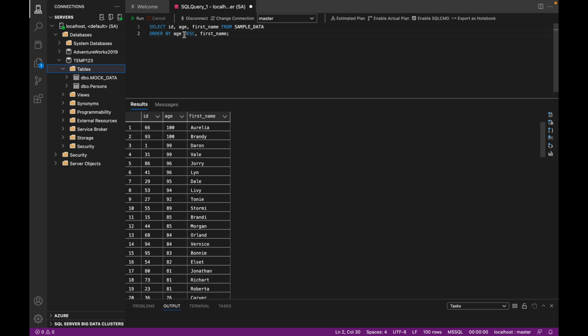And basically you can specify as many columns as you want, and based on the number of collisions that happen, the order of preference will be the same as the order of the columns that you listed next to the order by keyword.